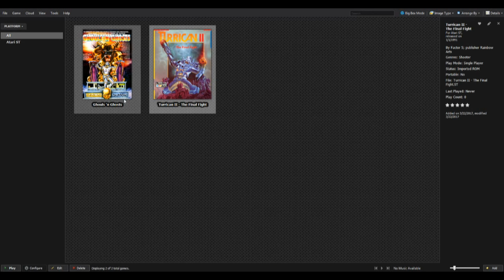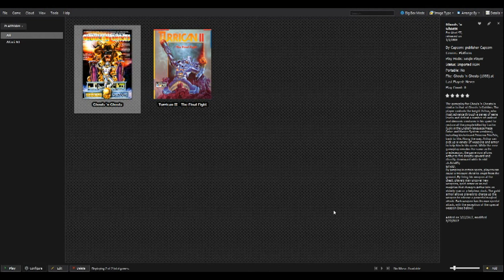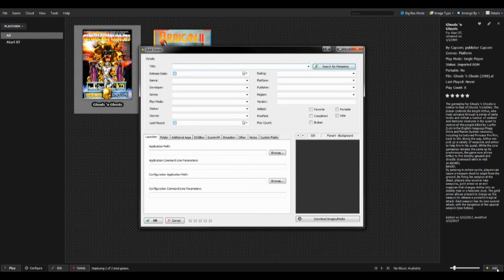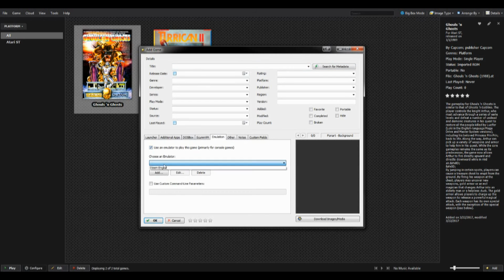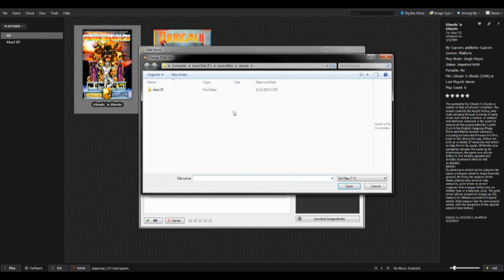In order to demonstrate how you may open two disks at the same time, I'll add one more game consisting of Disk A and Disk B. Now I'll press the Add button in the lower right corner, go to the Emulation tab and check this box. I'll choose Steam Engine and then go back to the Launcher tab. I'll press Browse and find my newly added game.